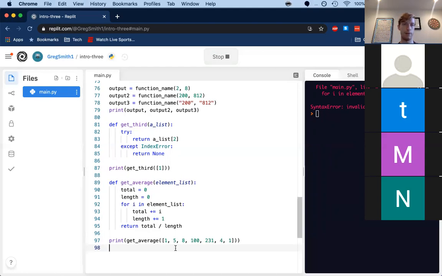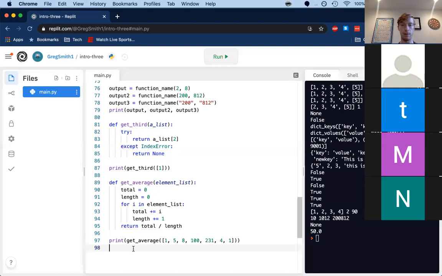If I run this code, the REPL is going to take a second, as it sometimes does. Apologies, using a cloud-based service means that occasionally it takes a second for them to run. As you can see, if it says stop, cool. We get 50.0, really?